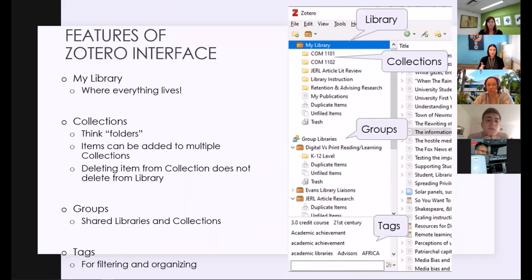But you can also drag and drop things into your collections. They will still exist in your list on your library, but if you click on those collections, you'll see that item also included in that collection. You can add things to multiple collections, so you can have the same article in different collections depending on how you like to organize your research items. And the other cool thing is that deleting an item from a collection does not delete it from your library. Your collections are really just there to help you organize and maintain the research sources that you find.